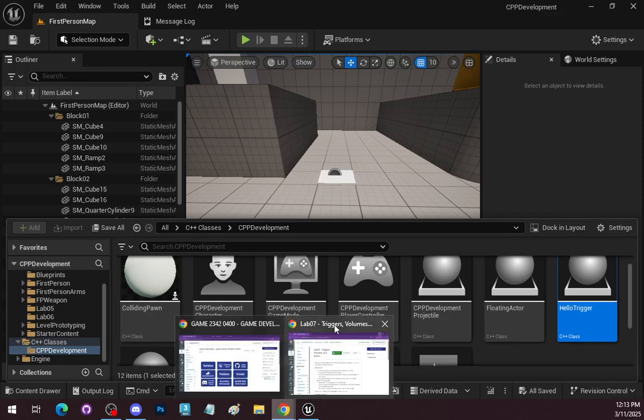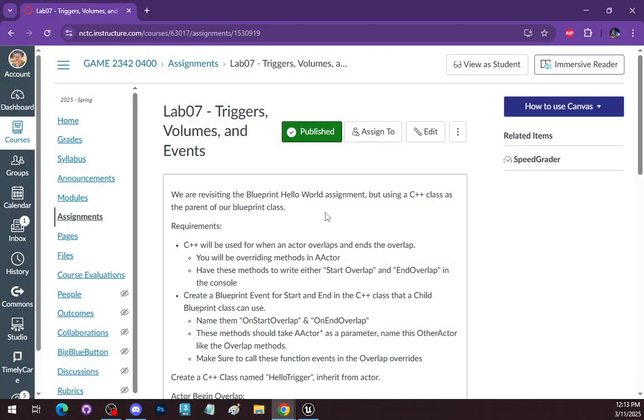Let's bring up the assignment. So again, we're revisiting the Hello World assignment. Now, why is this not one of the earlier assignments? Because we've got to do several things to get that mechanism. Basically, we walked in a trigger and turned on and off a light.